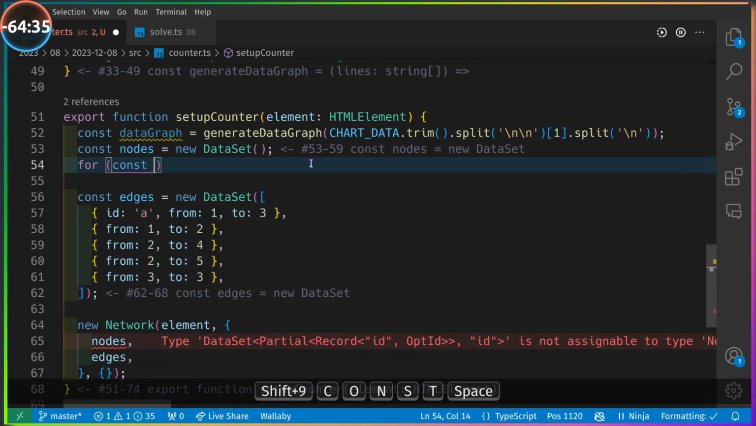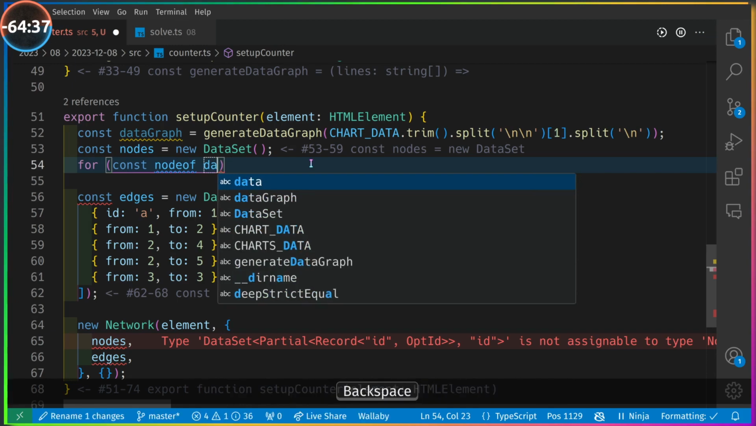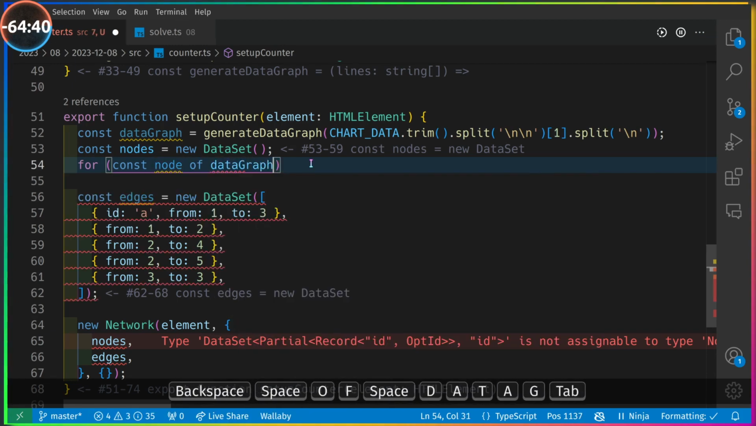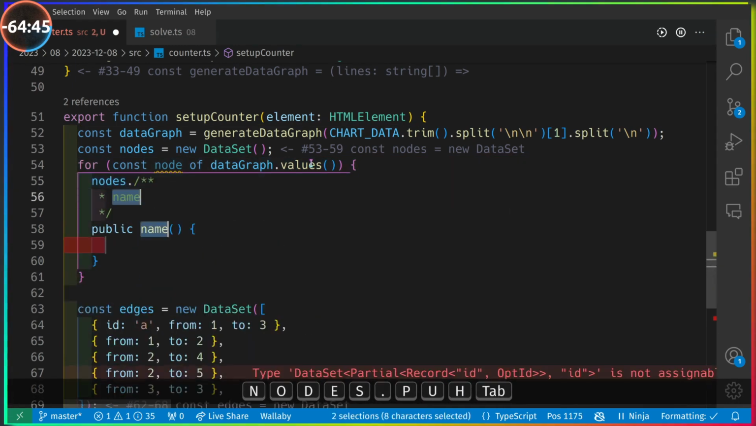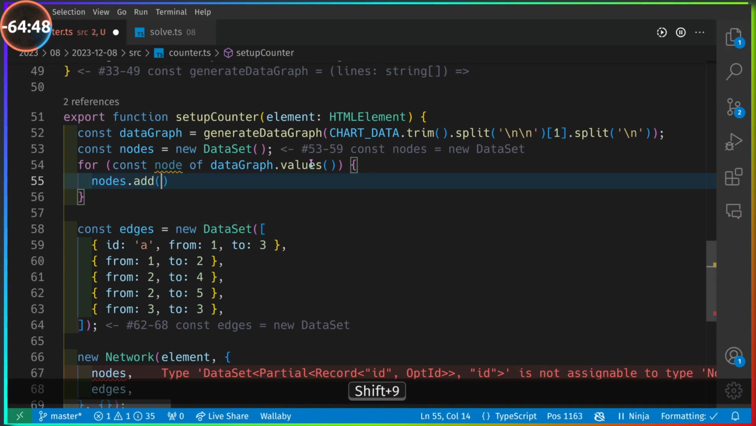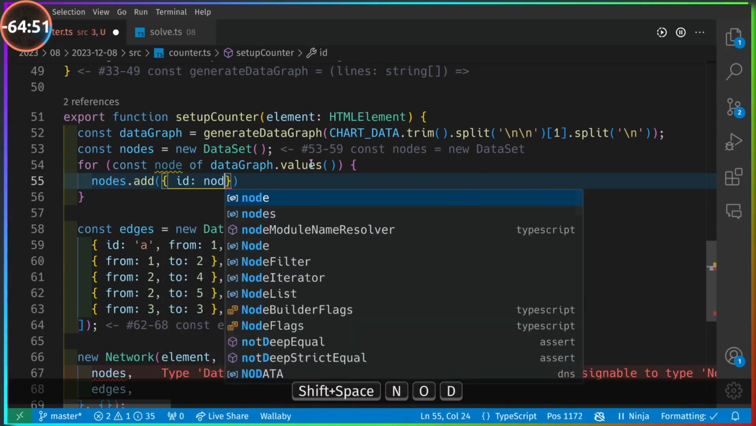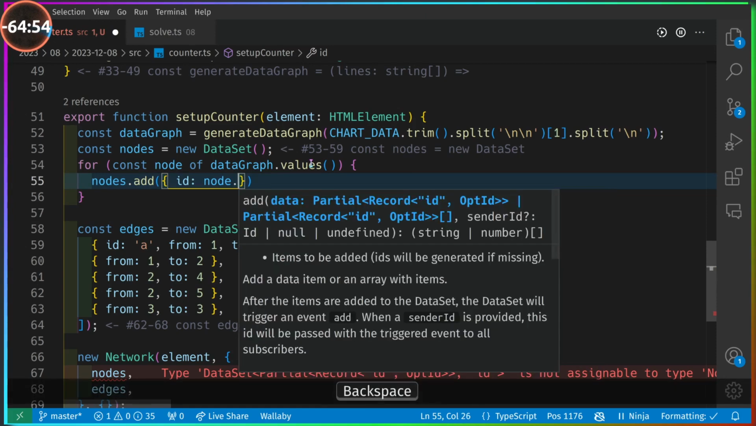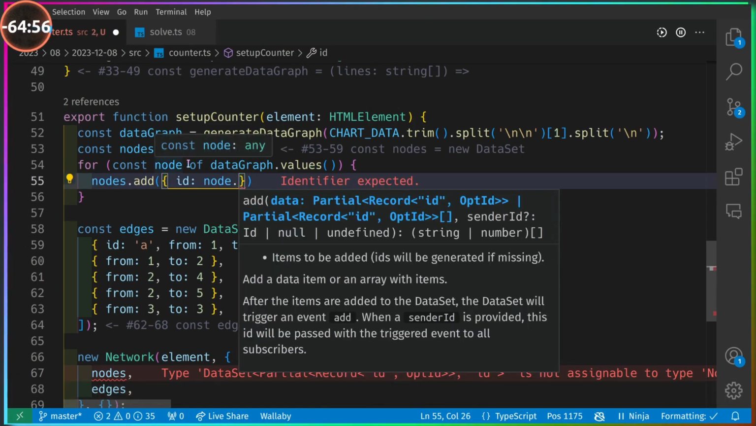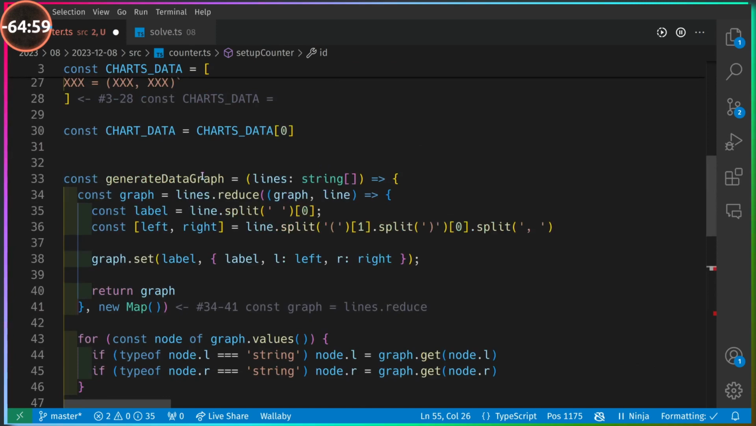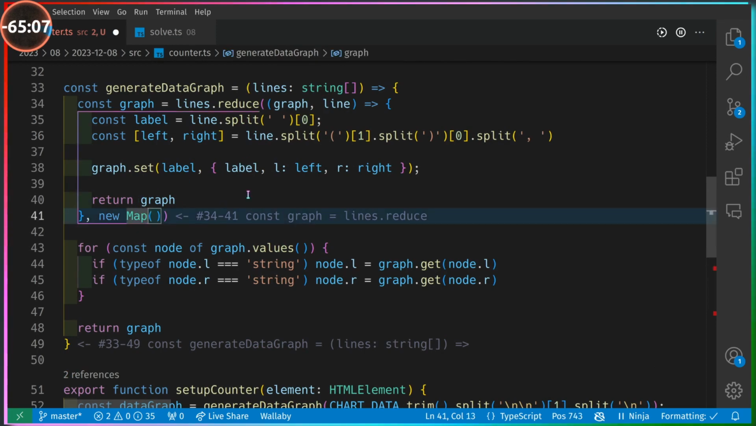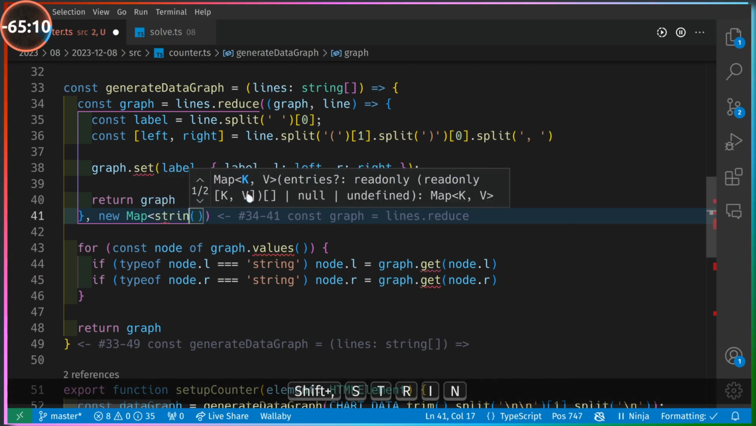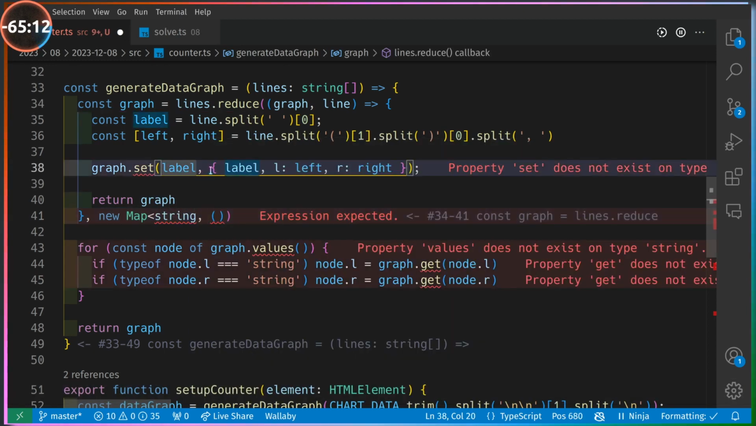For const node of data graph dot values, nodes dot push. Whoa, add, I forgot. It's a weird thing. ID node dot, hold on, give me value, read me any data graph map of any what. You're not, no you're not. Where'd my inference go? You stopped inferring stuff? How dare you? What is this?